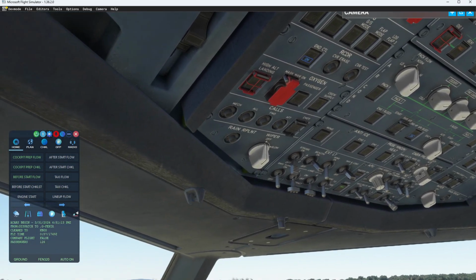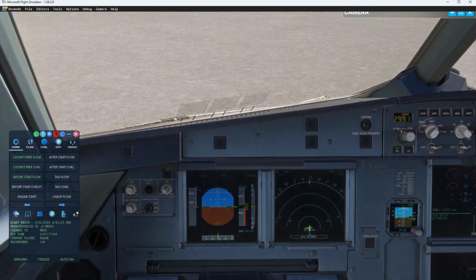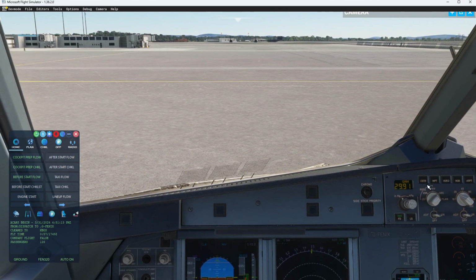Okay, so there's the before start flow. All the passengers are loaded. Let's go ahead and execute the before start checklist.